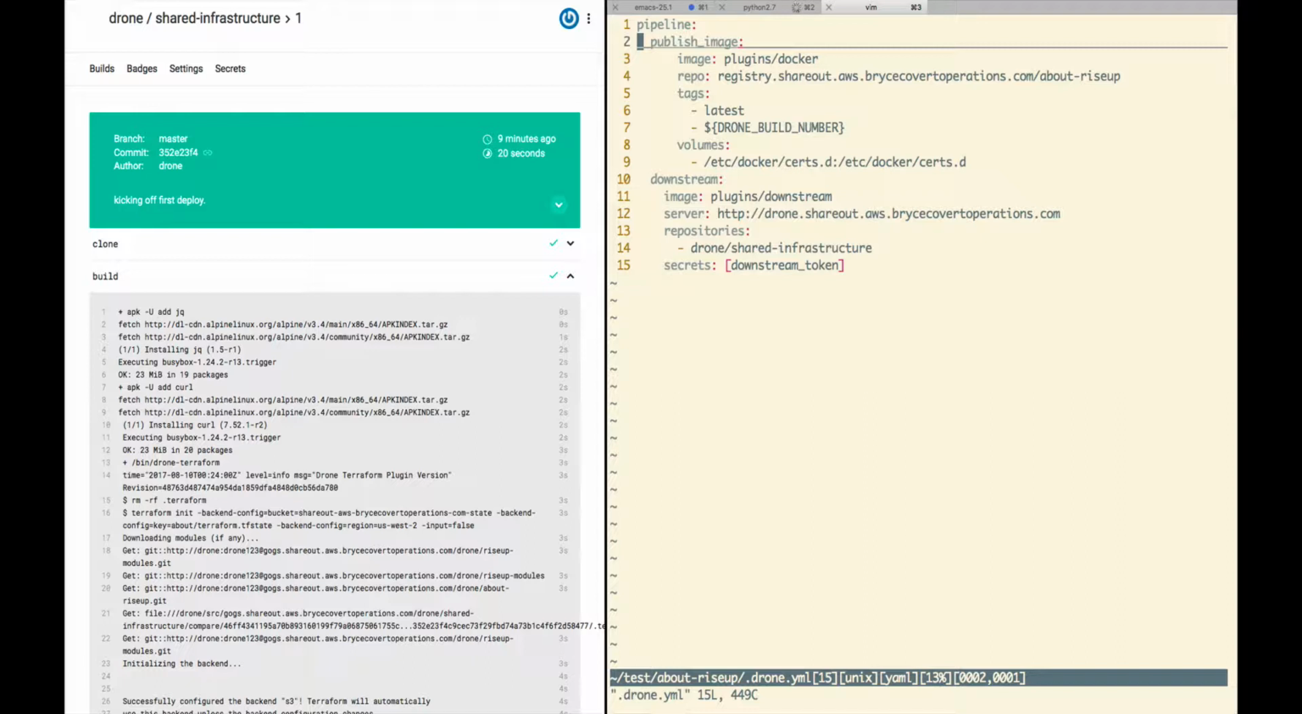In this case, there are two steps, one called publish image and one called downstream. Publish image builds a Docker container and pushes it up to a remote repository. In this case, we are building the About Rise Up image and pushing it to our private Docker repository. The second step is the downstream build step, which kicks off the shared infrastructure project. The only thing that's really important here is that these steps are just Docker images.